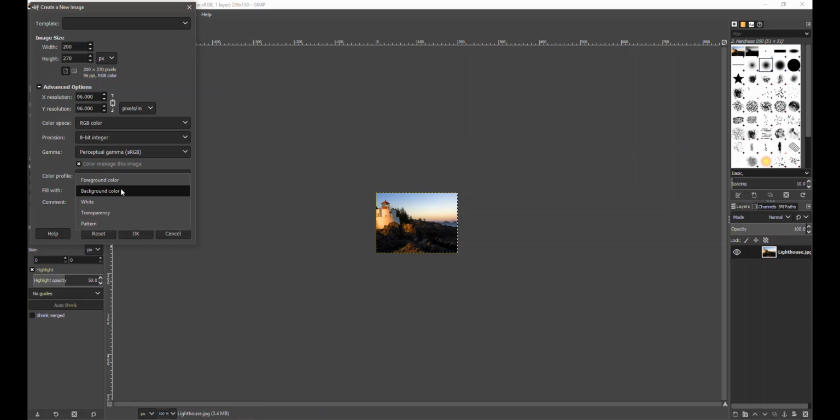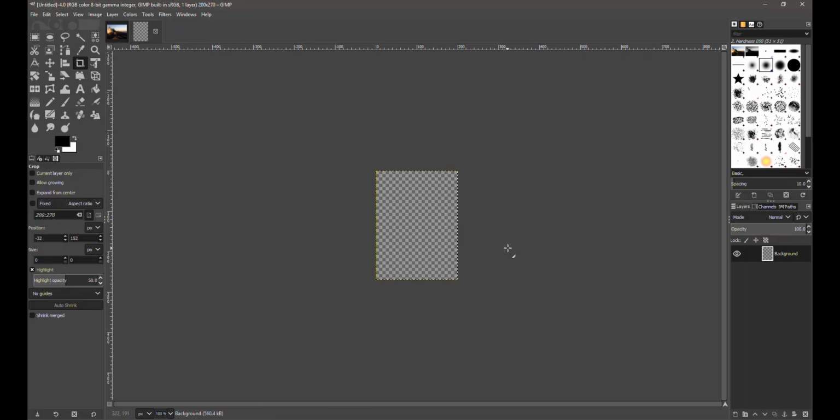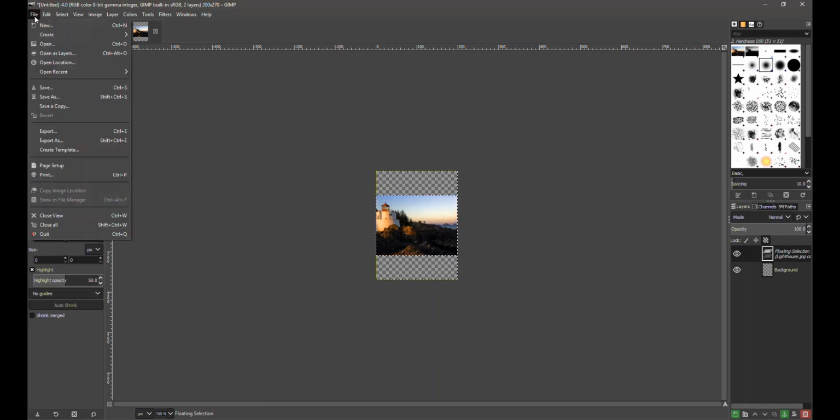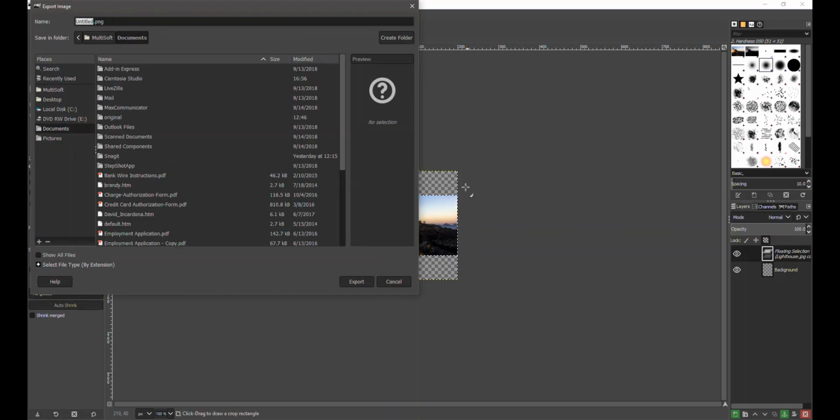But before you click OK, make sure that you go under Fill with and select transparency, so that you have a transparent background. Okay, and now we can paste our image, and then change the position of the image. Once you're done, you can click on File, click on Export, and export it as a PNG, simply because of the transparent background.